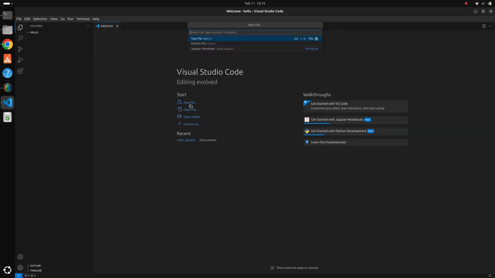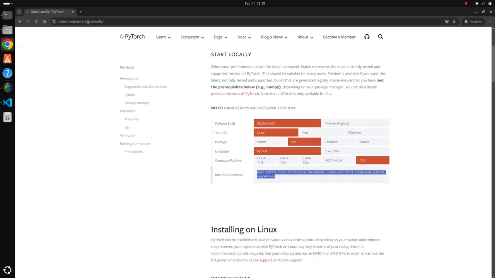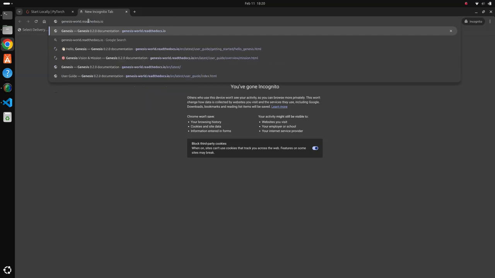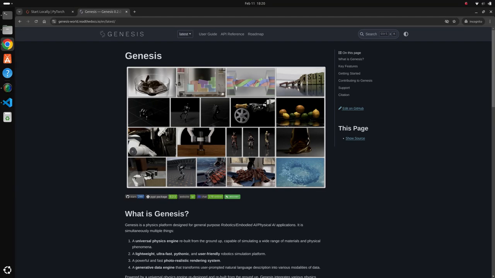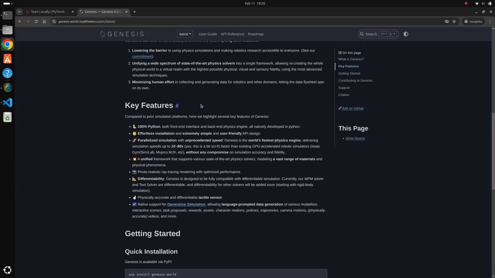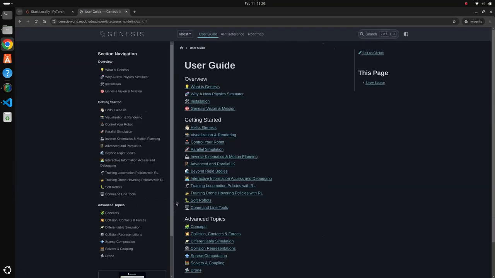From within VS Code, we create a new Python file. We navigate to the official Genesis docs, from where we will copy our first simulation example. Follow the link to the Genesis user guide and navigate to the page titled Hello Genesis.